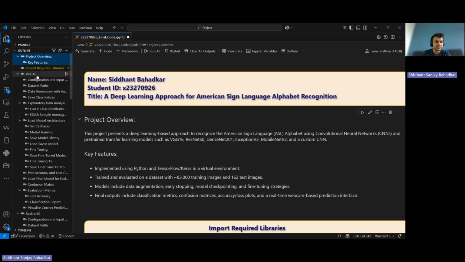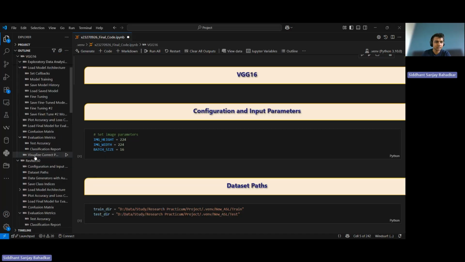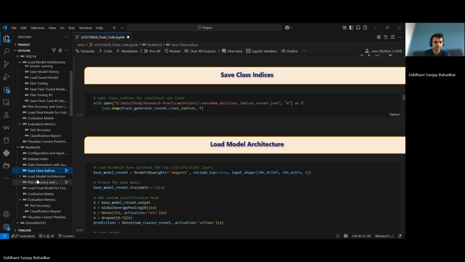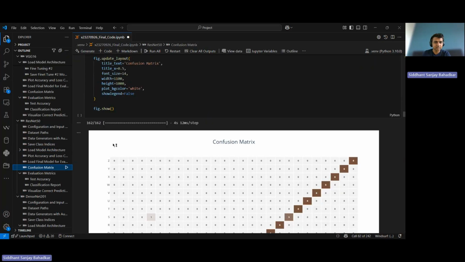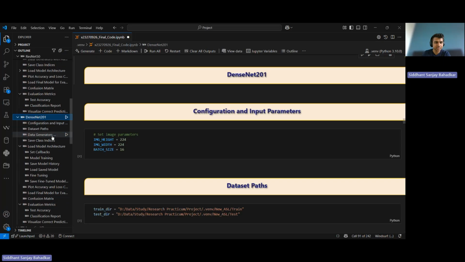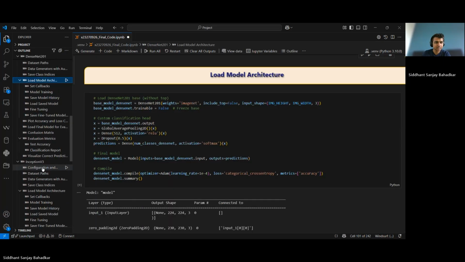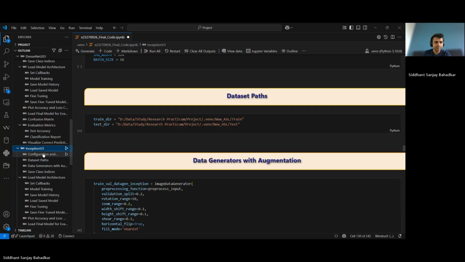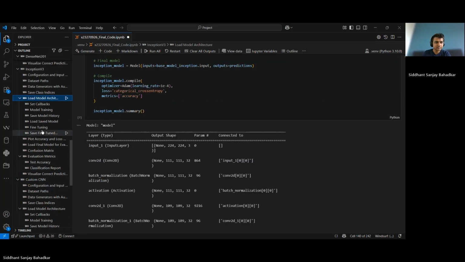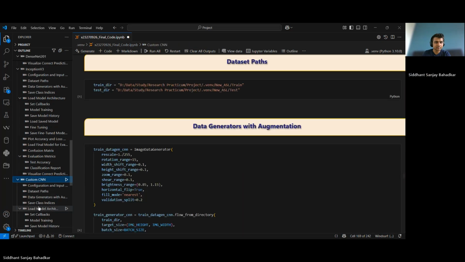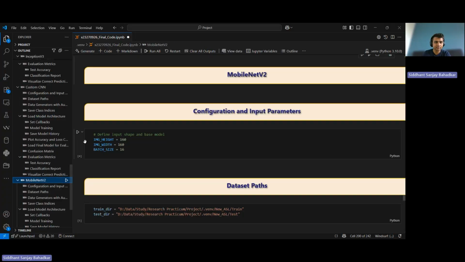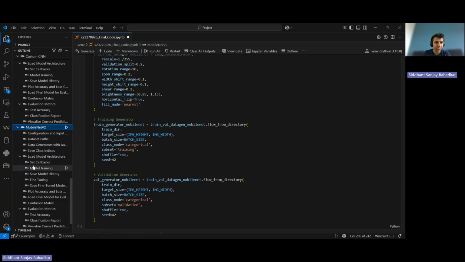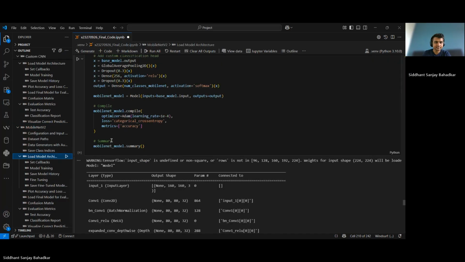As you can see, this is the VGG16, which I've already guided you through. This is the ResNet section, configuration, dataset part, data generator, everything, the architecture, confusion matrix, everything. This is the DenseNet section, model architecture. This is the Inception, its model architecture. This is the custom CNN, its model architecture. And at the end, this is the MobileNetV2. This is the model architecture.